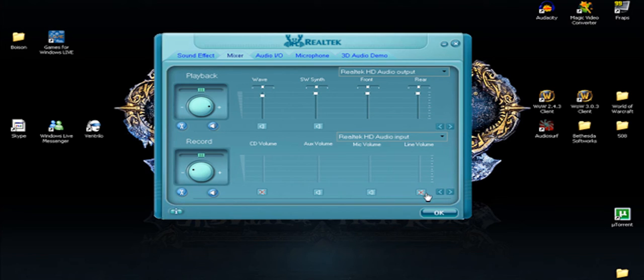Line volume must be muted. And the most important part, stereo mix must not be muted. For your information, stereo mix is also known as the what-you-hear option in other sound cards.